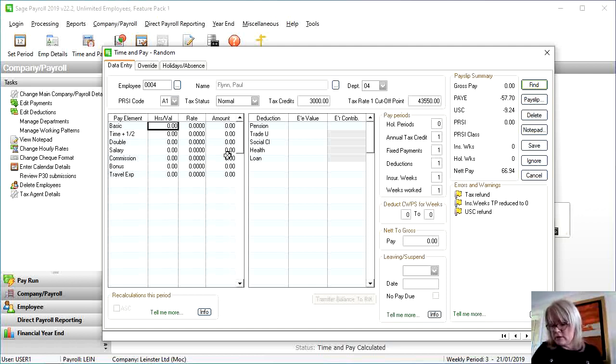So Paul Flynn on week 3, he was paid 40 travel expenses, so he's still getting his standard 39 at 10 euros. 10 euros is the rate there. And it's just jumped across, so that's okay. And there was no overtime or anything, but there's a travel expense of 40, so he was reimbursed for that, and that's 40. And that's it for Paul Flynn, so I can save on that.